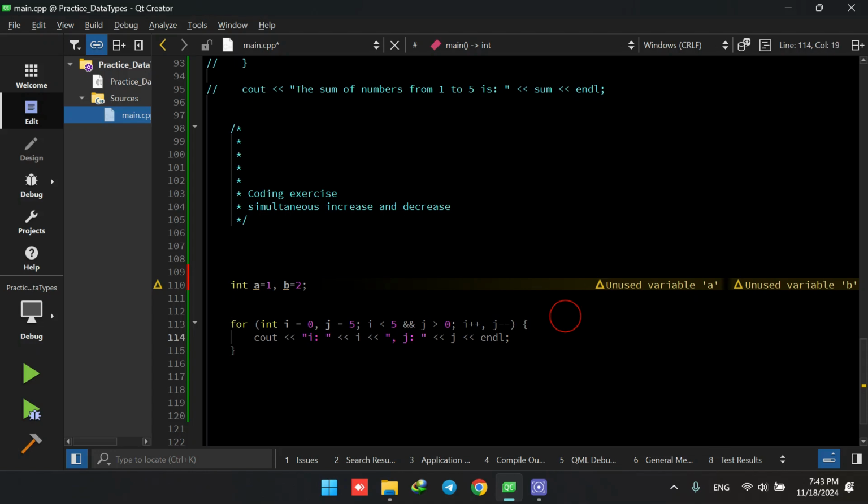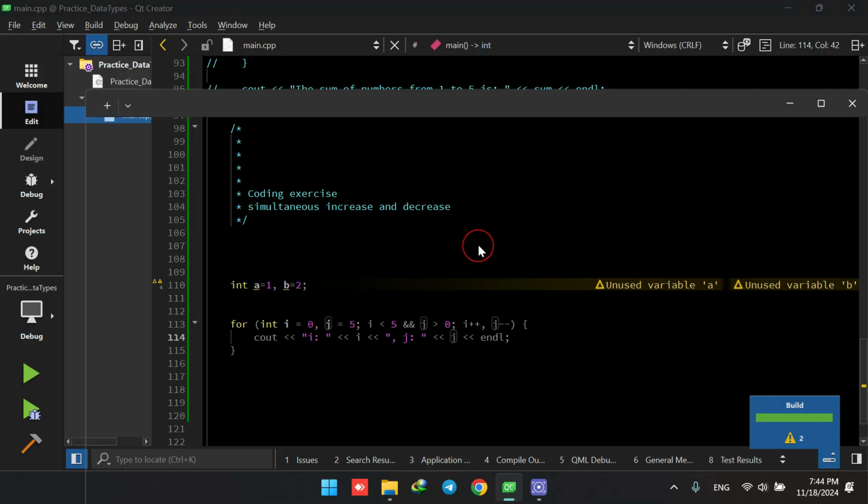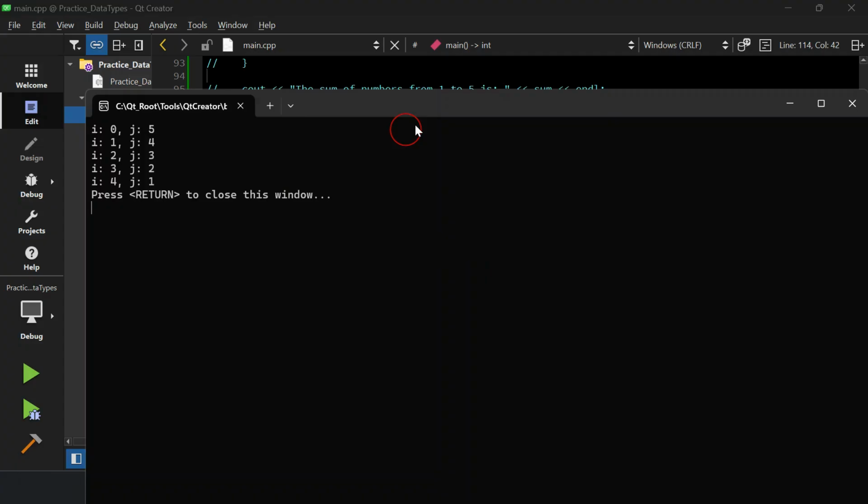We print out i, colon, space, and print the value of i, and then we put a comma here in the printing because we want to differentiate the i and j. And then we put j and we print the j. So it's as simple as that. So let's run. Okay, it's compiling.